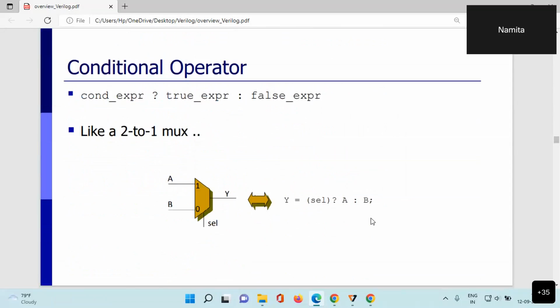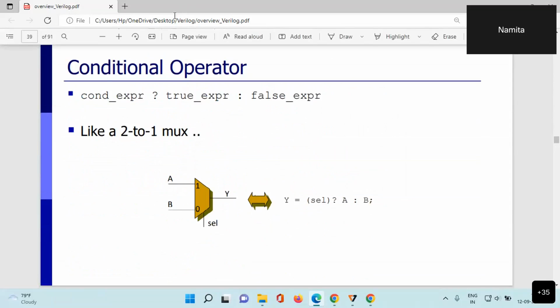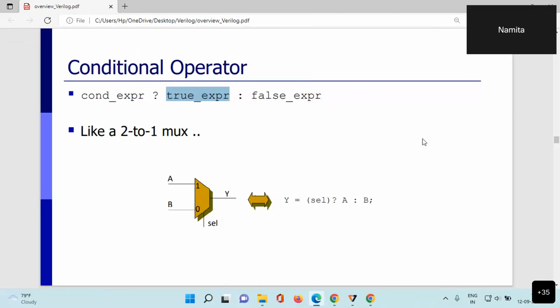Then we have another operator in Verilog, that is the conditional operator. It is represented by a question mark. We say condition expression: if it is true, this expression is evaluated. If it is false, this expression will be evaluated. It always results in a 2:1 mux, so whenever we want a 2:1 mux inference in hardware, we should design it using the conditional operator.